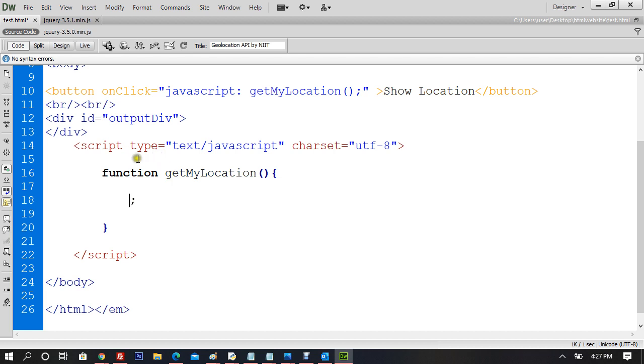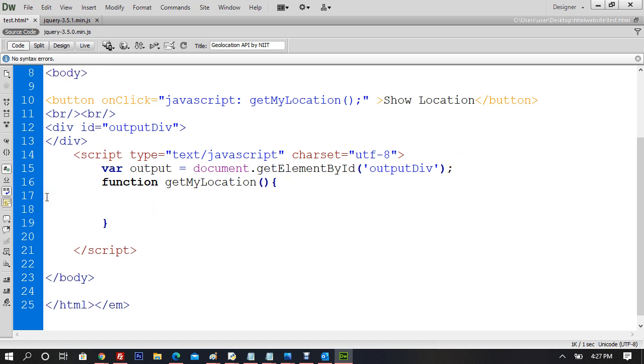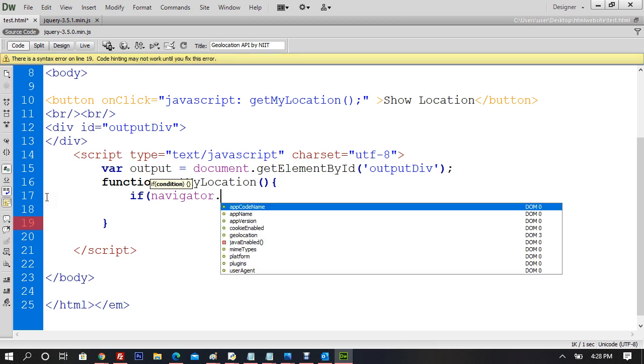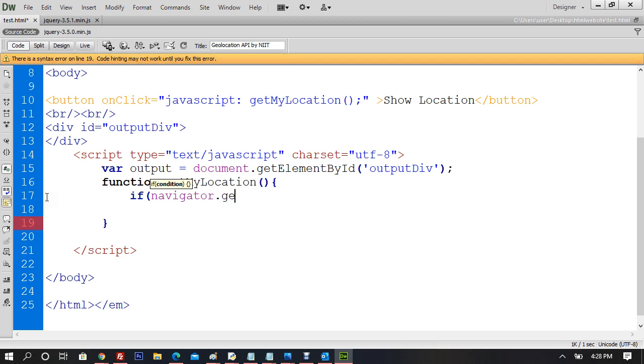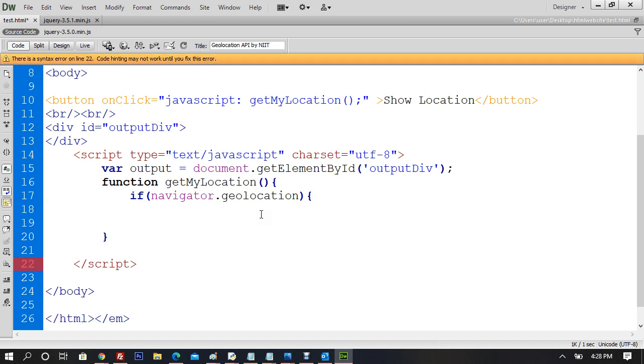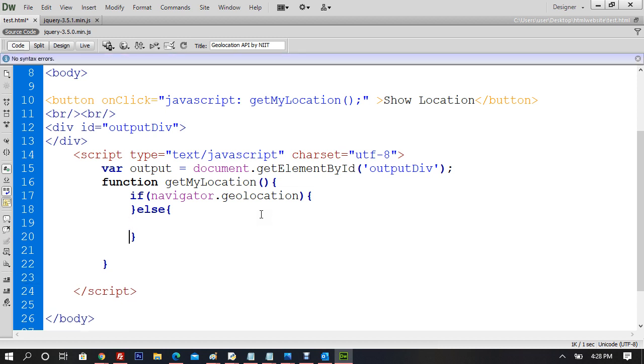Let me keep this output right here outside the function, because we can still access this outside the function as well. So I don't need to keep it inside the function. Now I will use the navigator object to get geolocation, right? So I'll say navigator.geolocation. If navigator.geolocation is available, do this. Else, what you got to do is this.